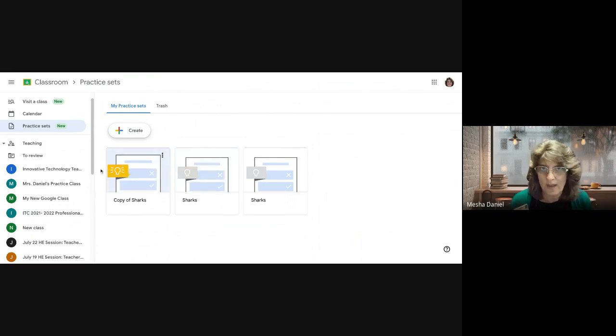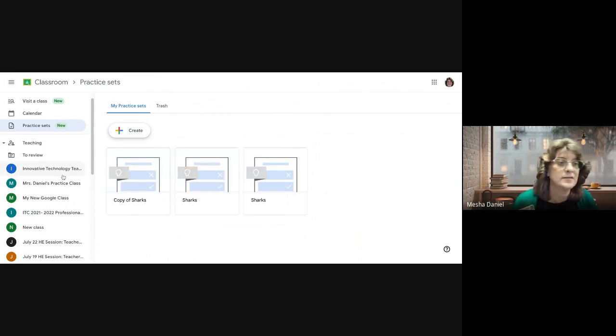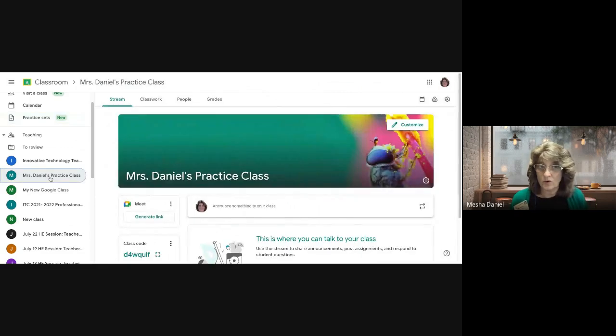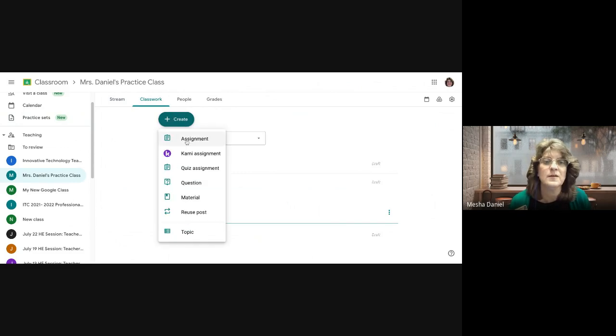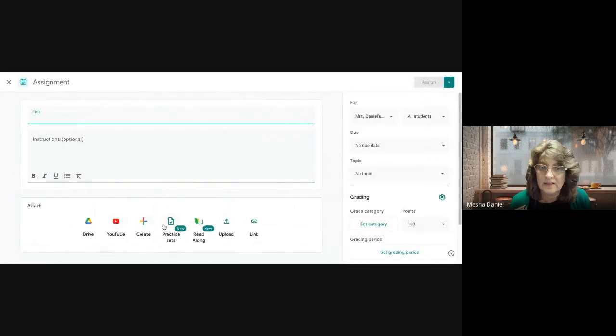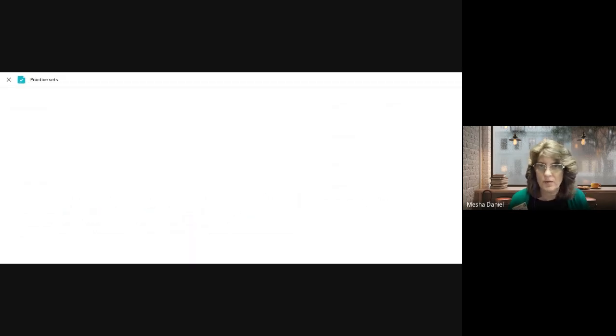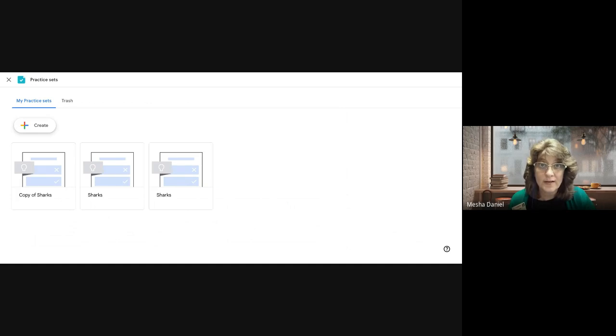The second way to get to the practice sets is if I go into a Google Classroom, I go into the classwork because I'm going to give an assignment. I create an assignment, and it's in the assignment. And again, when I click it, it's going to take me straight to my practice sets where I can create a new practice set, or I can pick one that's already there. So those are the two ways that you can get to the practice sets. They're both super easy to get to.